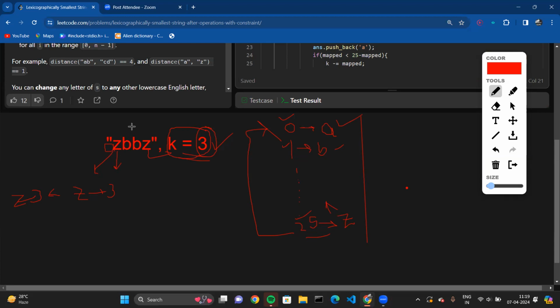So what will be the smallest lexicographical representation of z? That will be A. And going from z to A, I used one step, so k will be decremented. Then I will move forward. I have B now, and k is 2. For B, the best option is to convert B to A. Now k is 1. Similarly, this is also converted, but this z we will not be able to convert. Now if k is equal to 0, then clearly we have to return the same string.